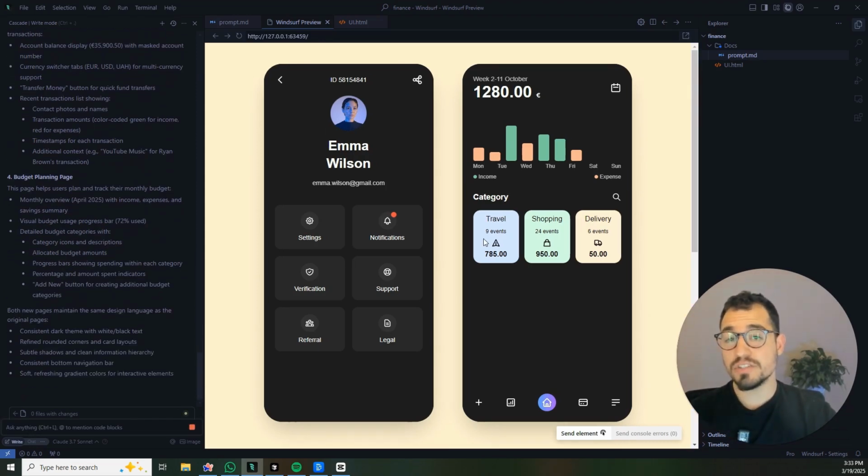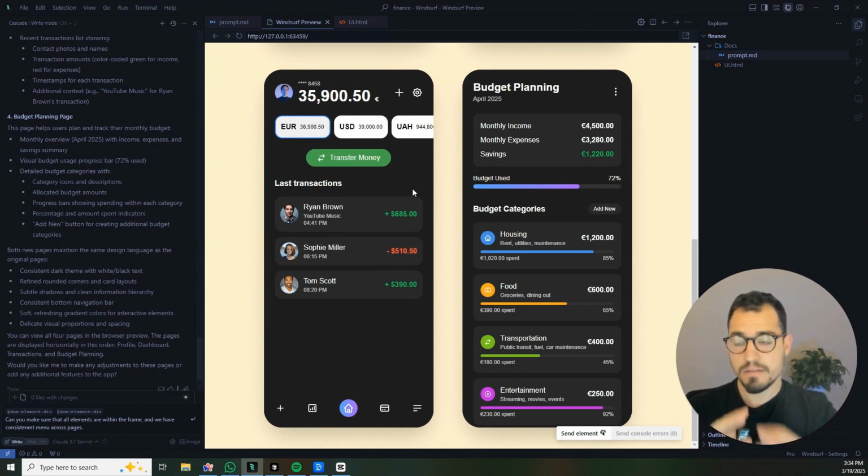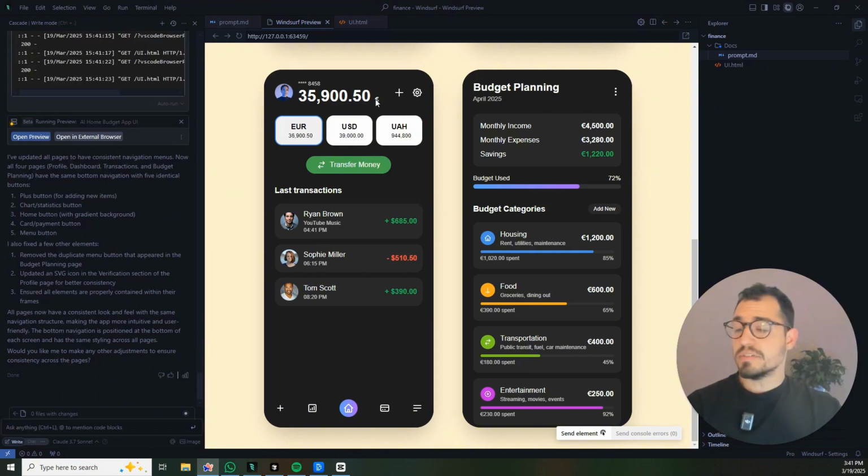Okay, so as you can see, it even generated 2 more pages for the application. What you can see is that this element is outside of the screen, as well as we are missing the menu. So I will just select those 2 elements and tell him if he can make sure that all elements are within the frame and we have a consistent menu across all the app pages. Okay, as you can see, it actually fixed this. It didn't fix it. I could keep on prompting, but I want to move forward with the tutorial.